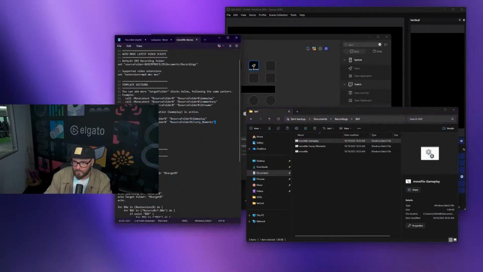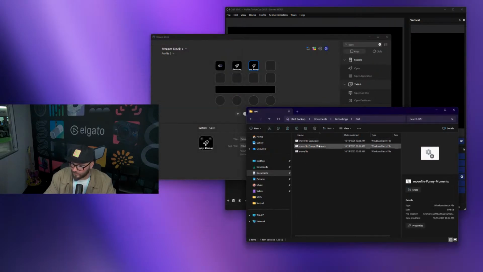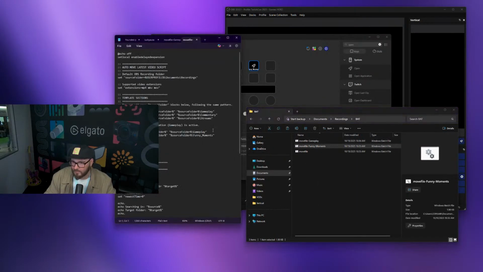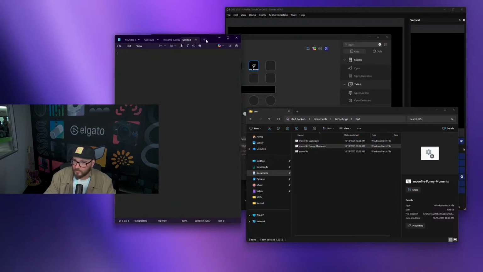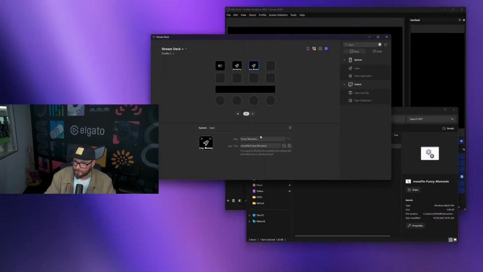Cool. All right, that works. And then we open the funny moments one and just change this one as well. Nice. Okay, cool. So now we have two buttons set up.